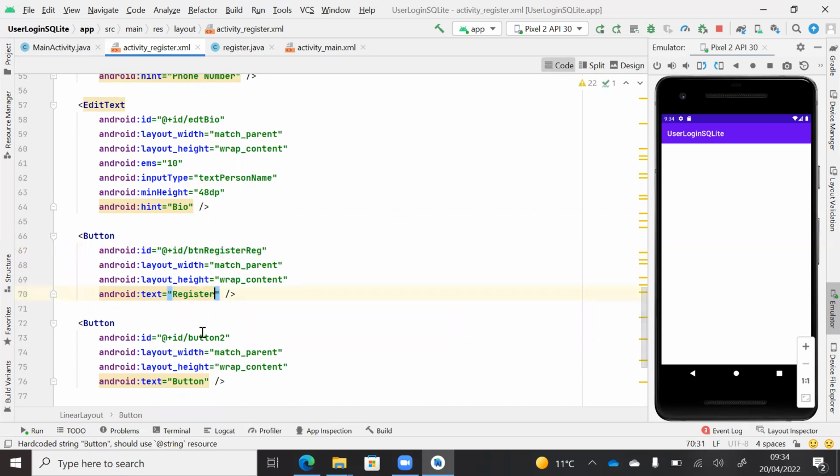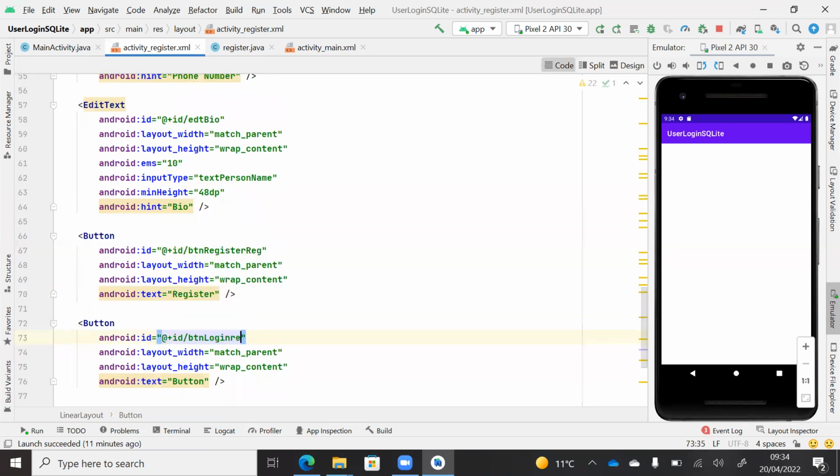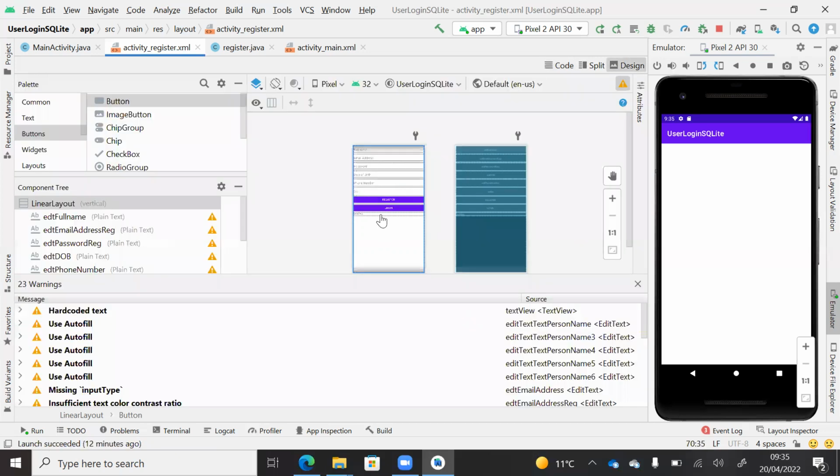And then again, I'm going to say BTN, I'm going to say login reg, and I'm going to say login. So this here is just a simple design that we have created, a form to allow a user to enter the details that we require from them.